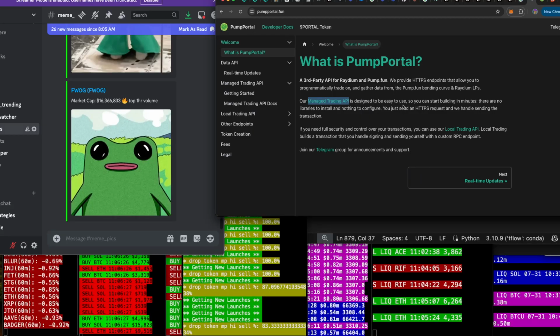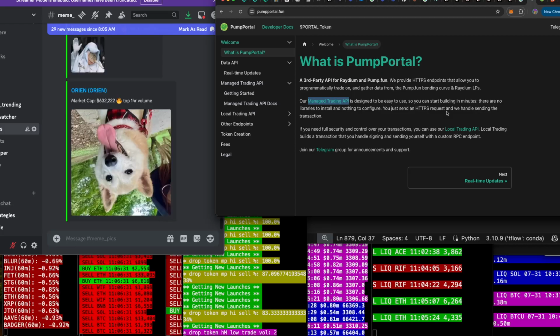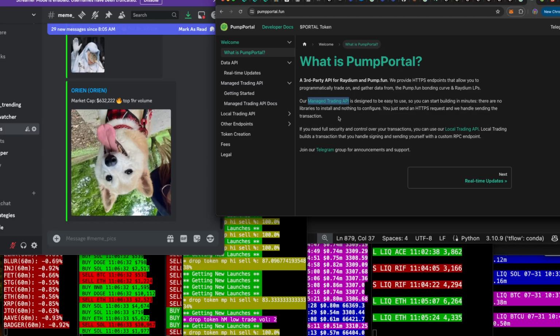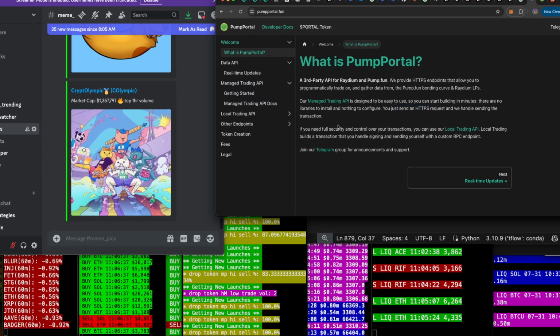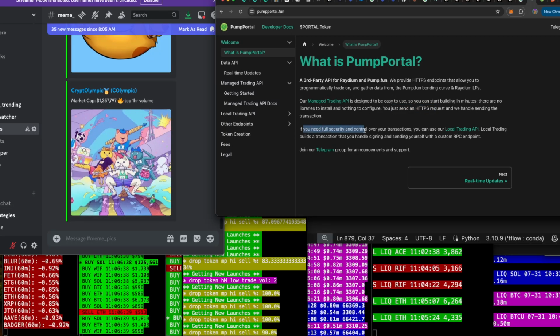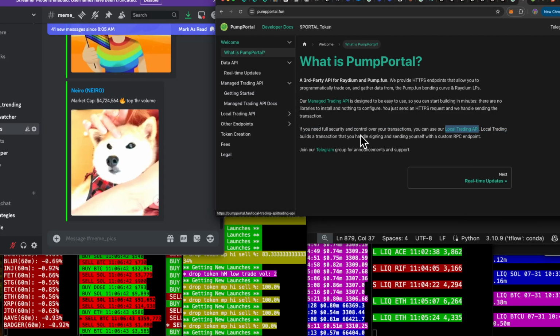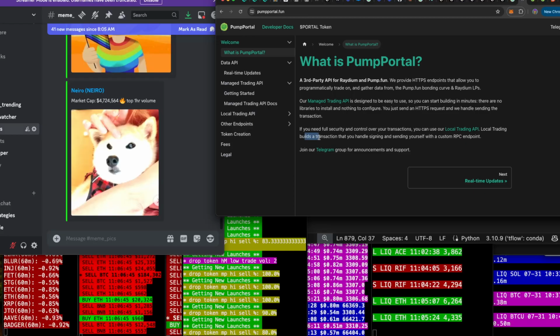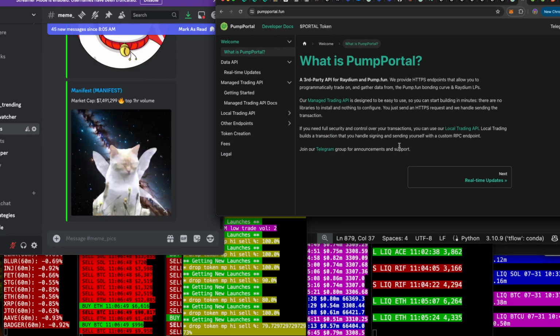Our managed trading API is designed to be easy to use so you can start building in minutes. There are no libraries to install and nothing to configure. You just send HTTPS requests and we handle the sending transaction. If you need full security and control over your transactions, you can use our local trading API. Local trading builds a transaction that you handle the signing with your custom RPC endpoint.